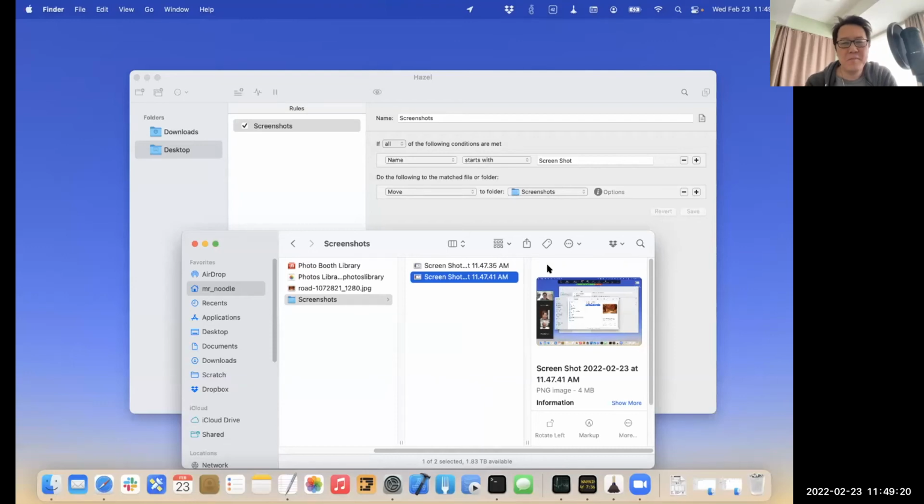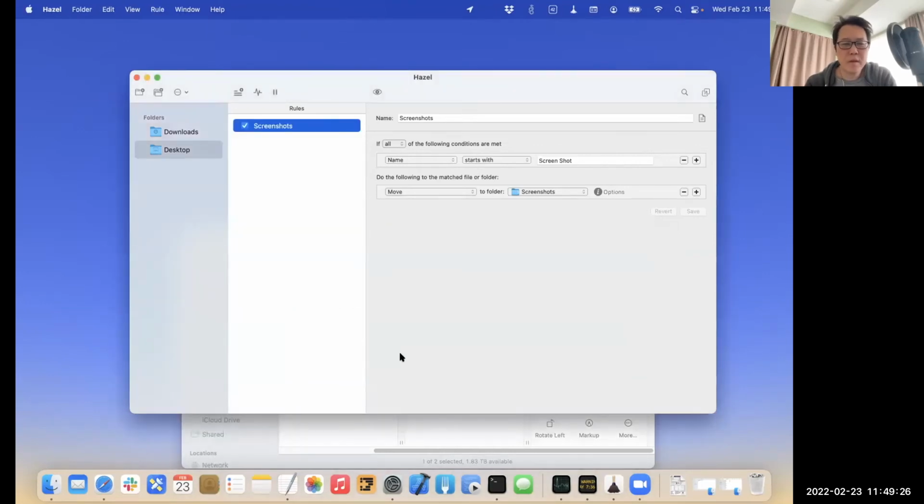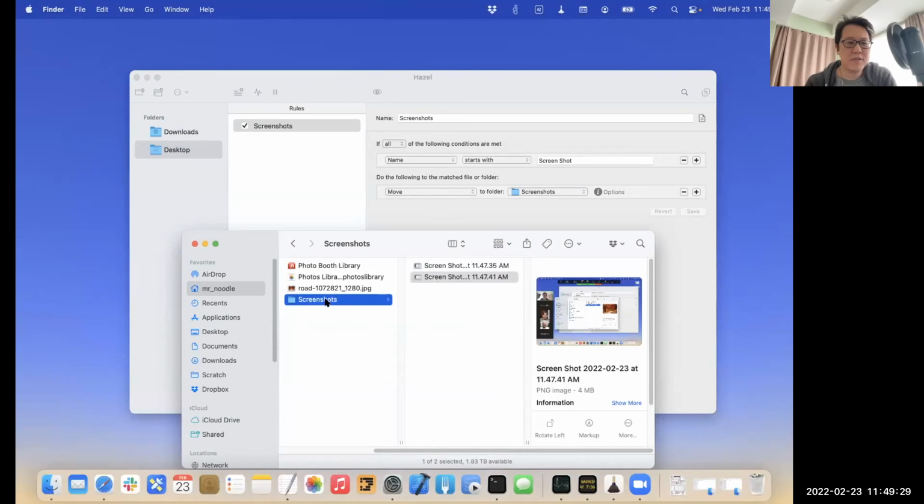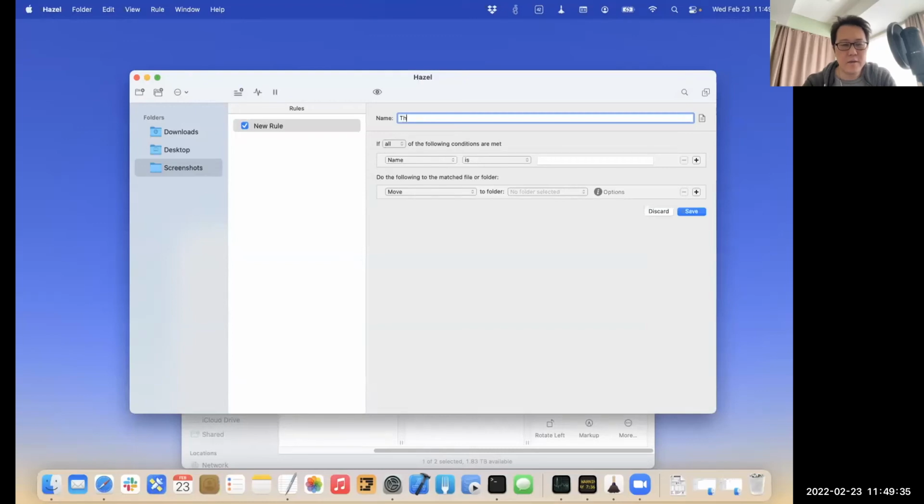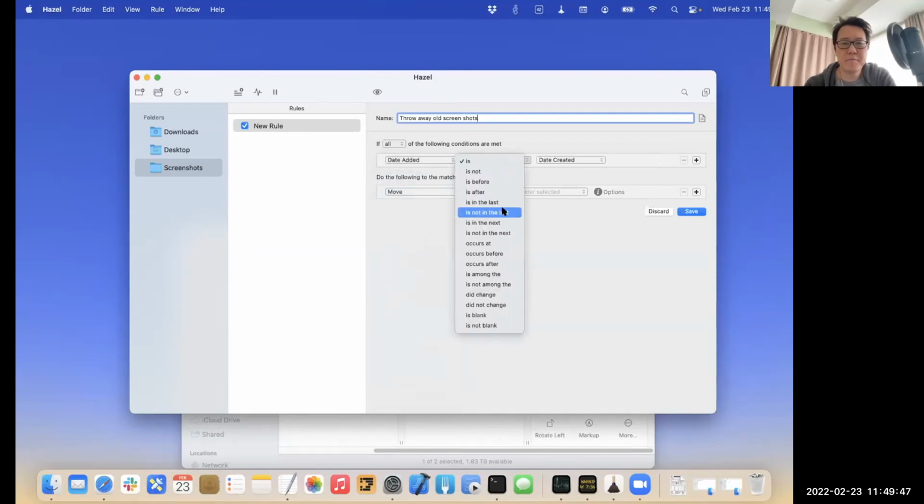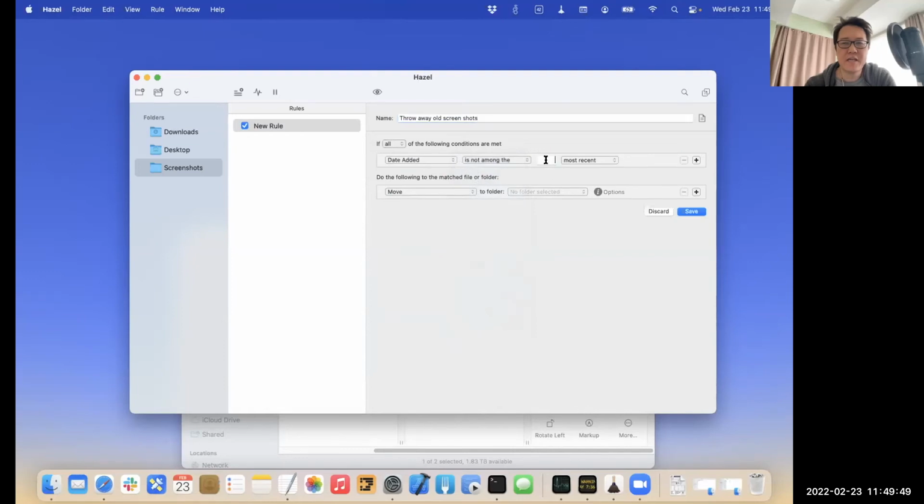But let's say, for instance, these things will pile up over time. So let's say we want to manage the screenshots folder itself. If we add that here, let's say we want to keep the last 3 screenshots. Basically this condition, date added is not among the 3 most recent, means that if it's not among the 3 most recent, we are going to move it to the trash.